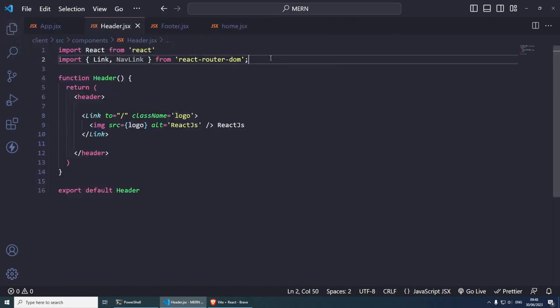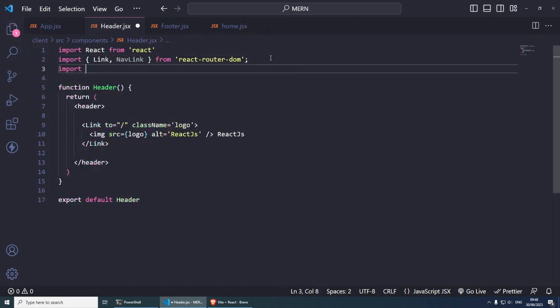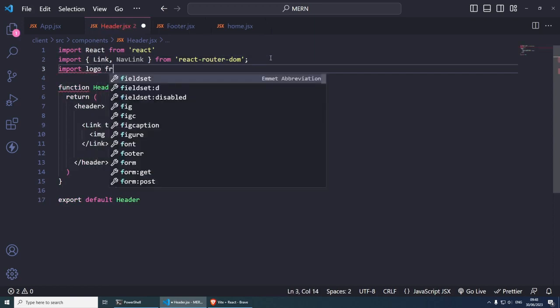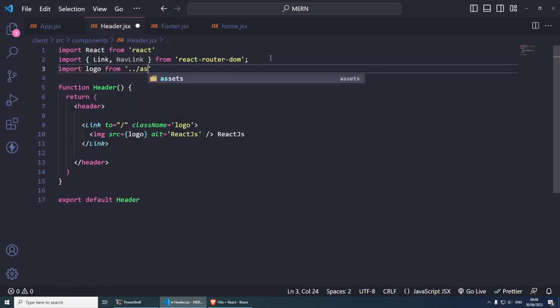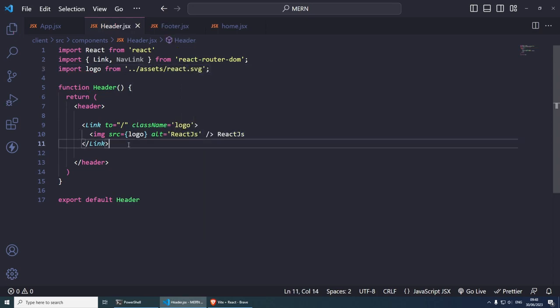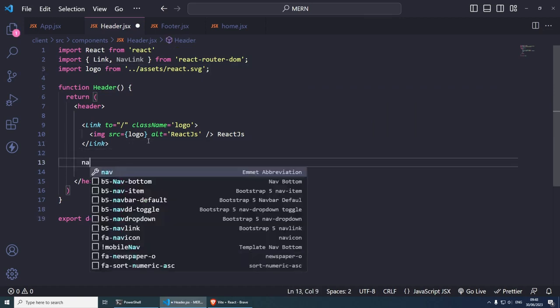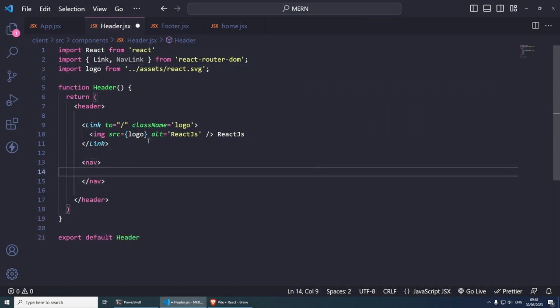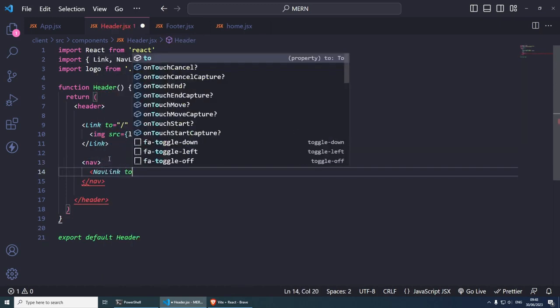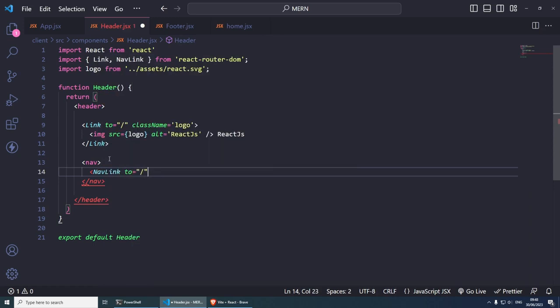So to import it, we can do import logo from ../assets/react.svg, I believe it's called, and save. We also need to create our navigation. So I'm going to do nav, and then inside the nav, we're going to use a NavLink instead. So I'm going to do NavLink, and the first one is going to be our home link. So to equals / and Home.